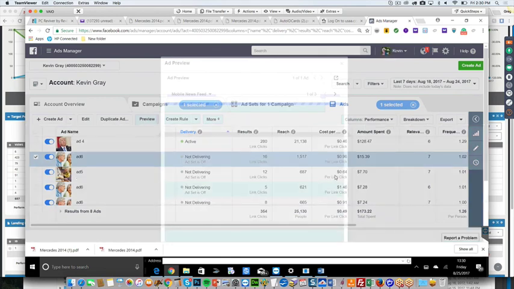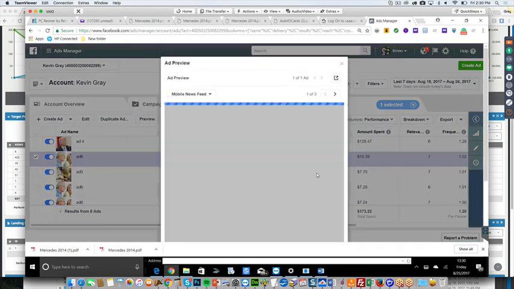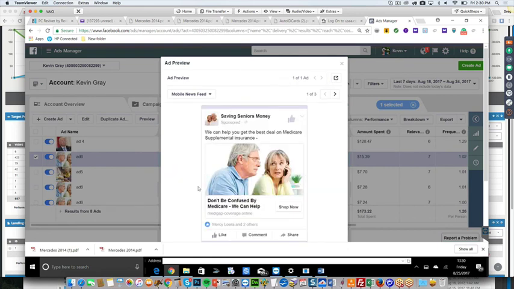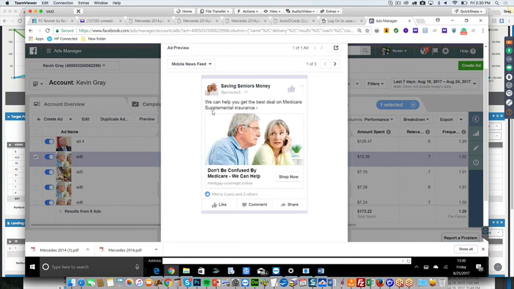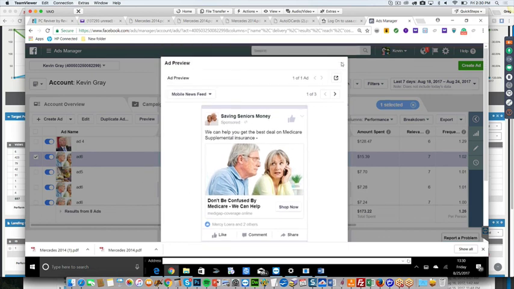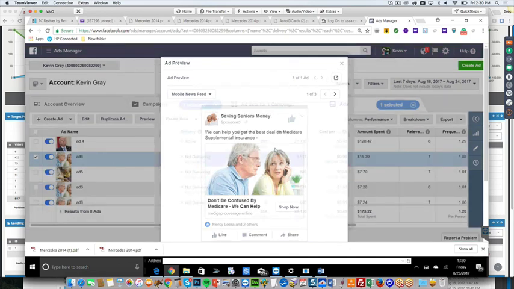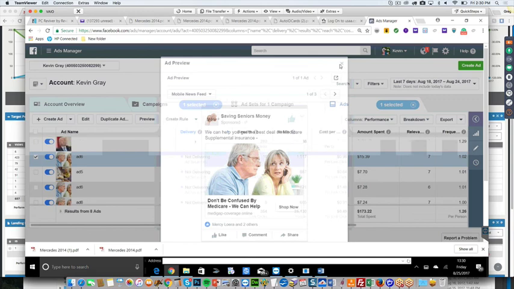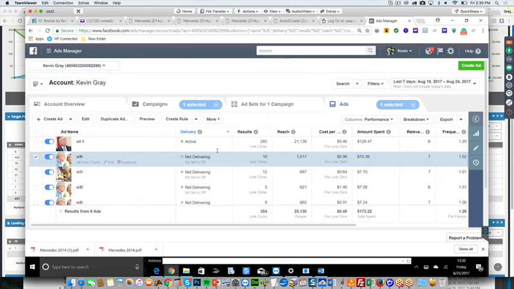But the click-through rate was so low. Okay, this is on mobile. So this is no Trump and just straight up about Medicare. Don't be confused. We can help. Blah blah blah. But the click price was high for one thing. This guy's computer is slow. All right, so as you can see, it's more than double the price per click.